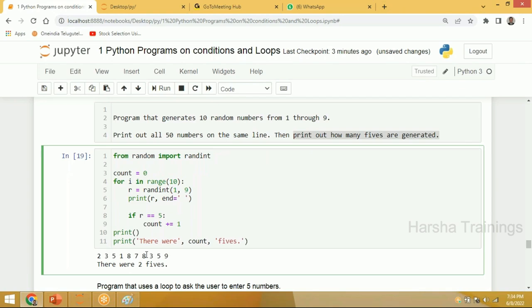Out of 10 numbers, how many 5s are there? 1, 2. So my outcome is two 5s. Clear?